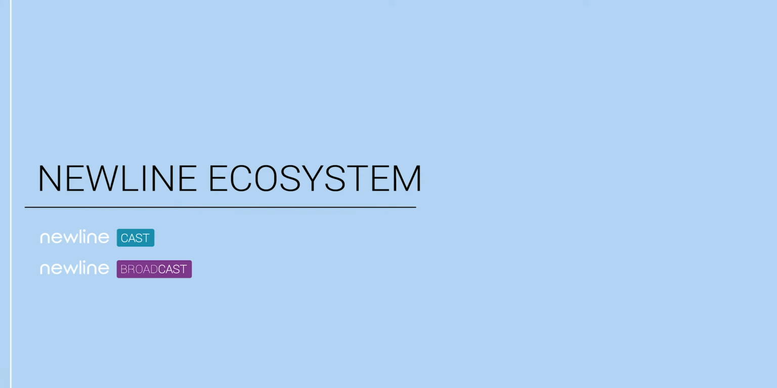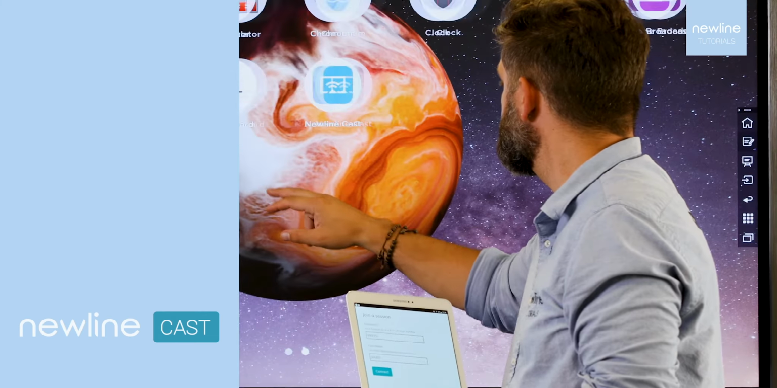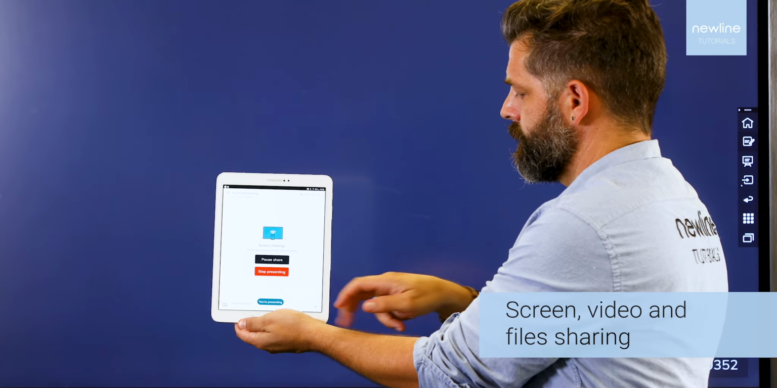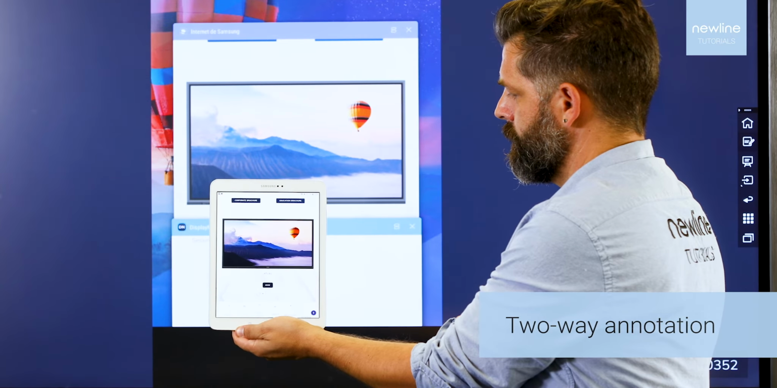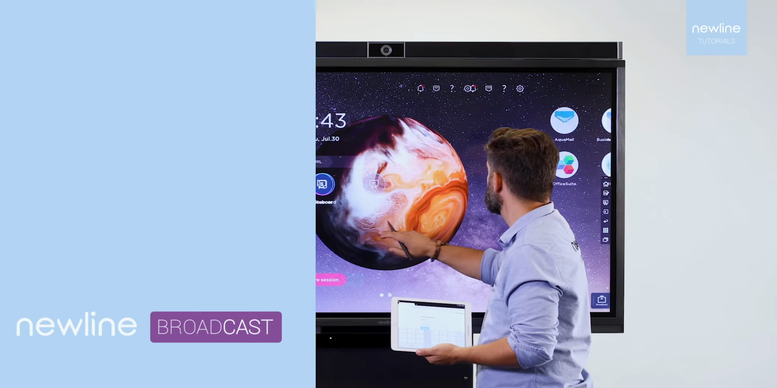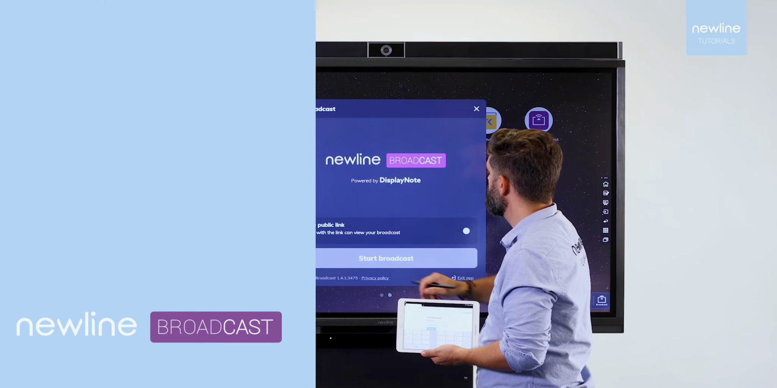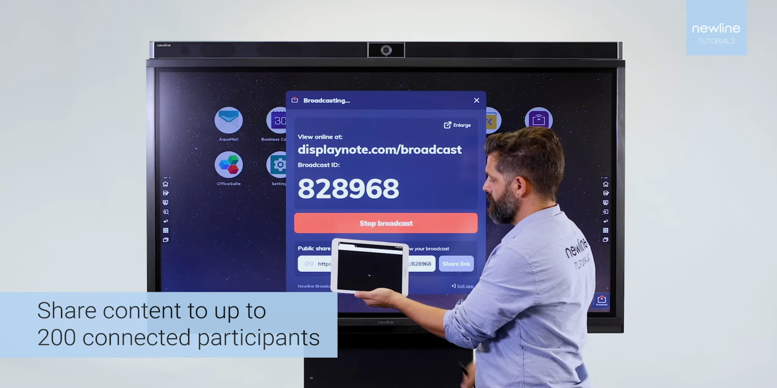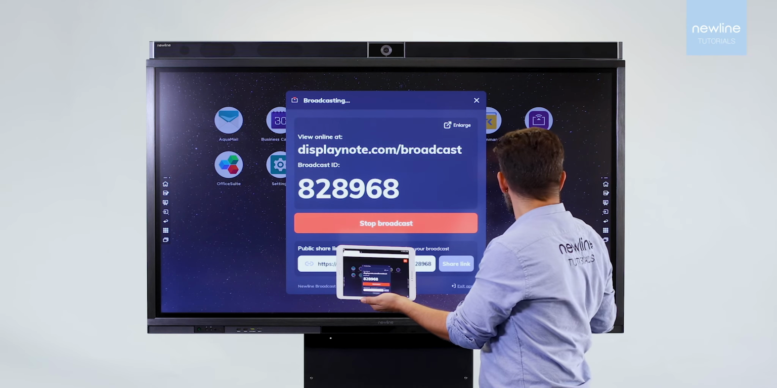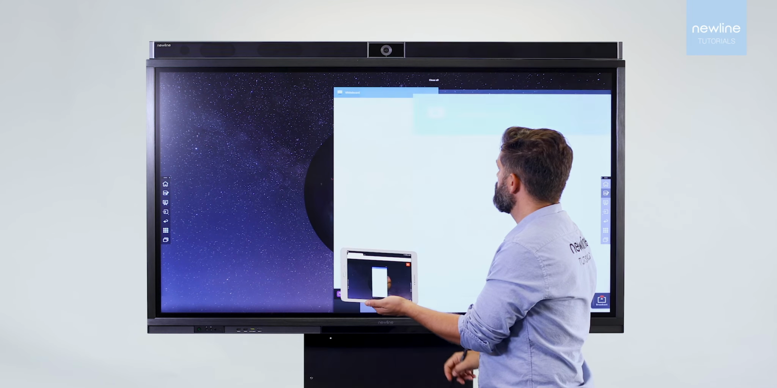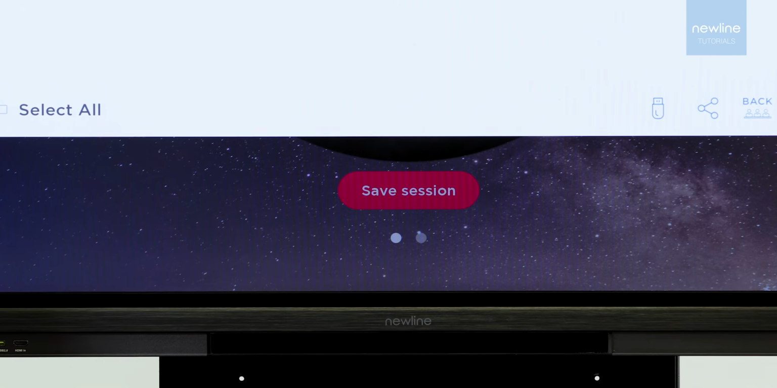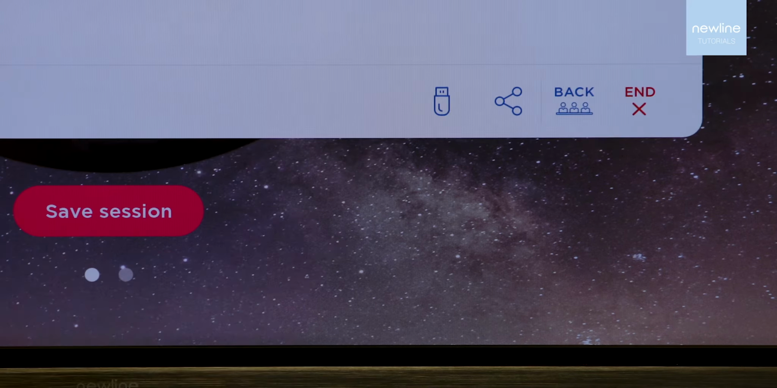With Newline's digital tools, you can share content wirelessly from other devices. Or to other devices. Share annotations before the end of the session by email, cloud, QR code or using an external drive.